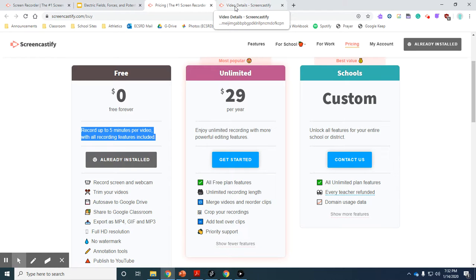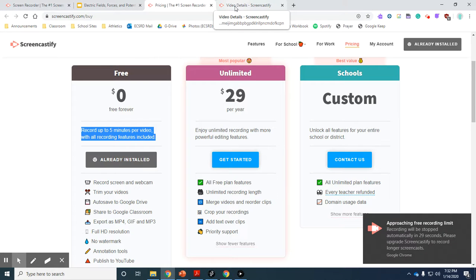Just a tool that you might want to use or have your students use for review, or just something that they might find handy in your classroom.